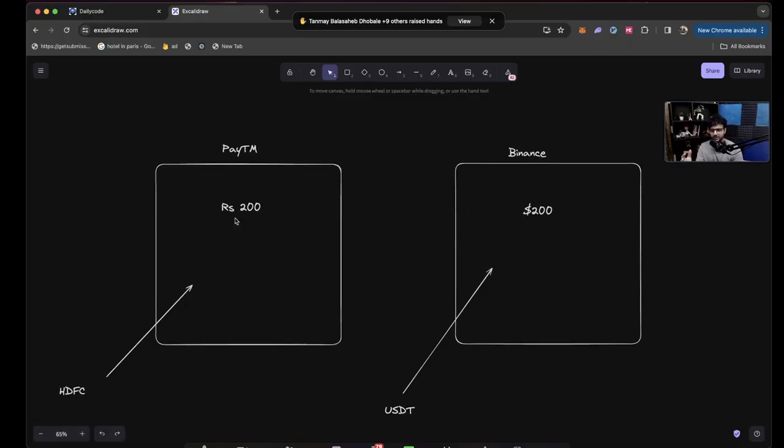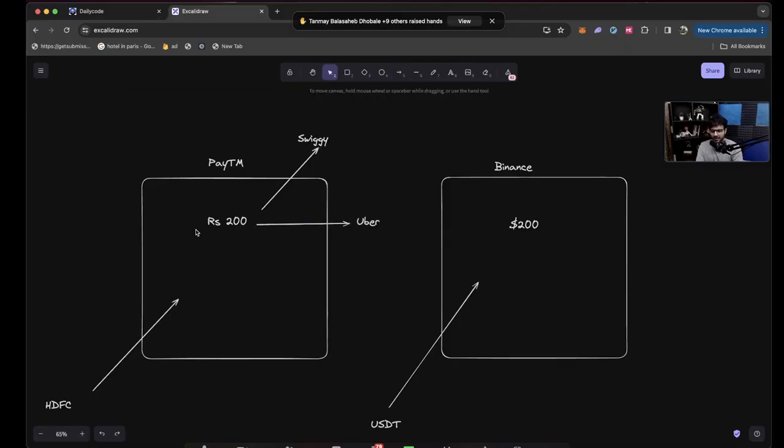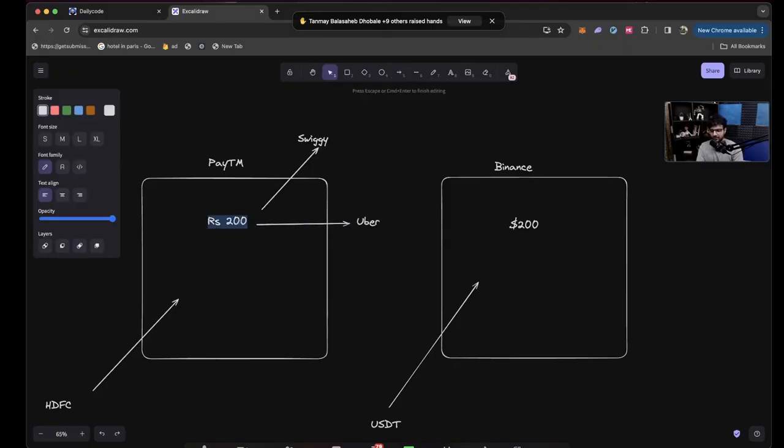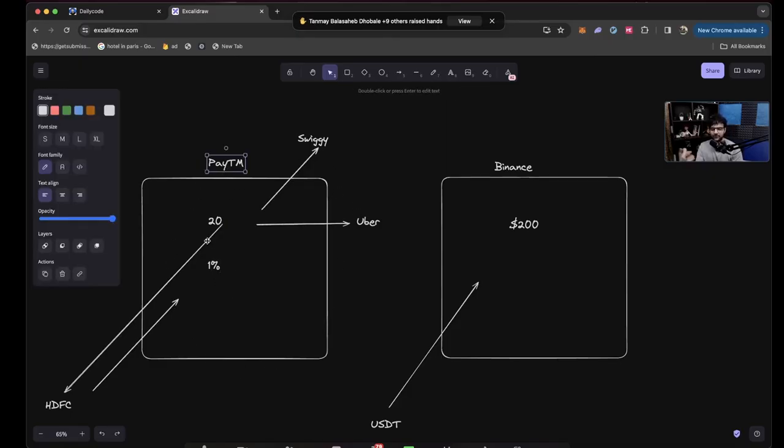Now in Paytm, you spend this money where you give it to merchants. You send it to Swiggy. It cuts it from your balance. You send it to something else, Uber, and so on and so forth. And in the end, let's say you're only left with 20 rupees. You always have the option of sending it back to your HDFC bank, provided, probably 1% fees you have to pay to Paytm. That's how the features of Paytm work.